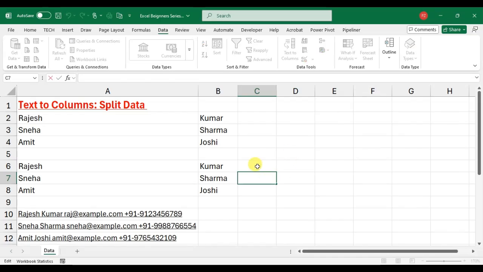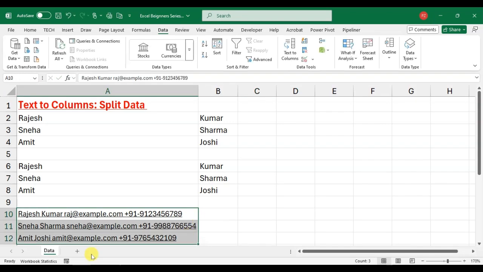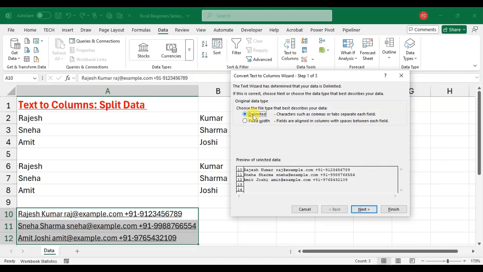Next let's see how to split data into multiple columns. So here I select these three details: first name, then email address, then mobile number. So here I'm going to split the data into three different columns. So select it and again go to the Data tab. In Data Tools, click on Text to Columns, select Delimited the same way.